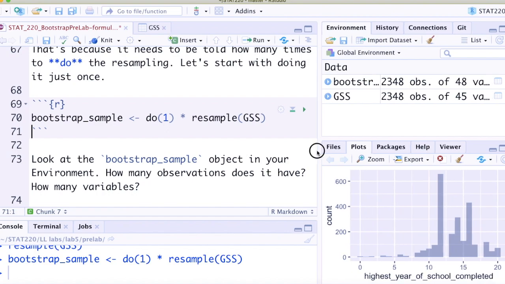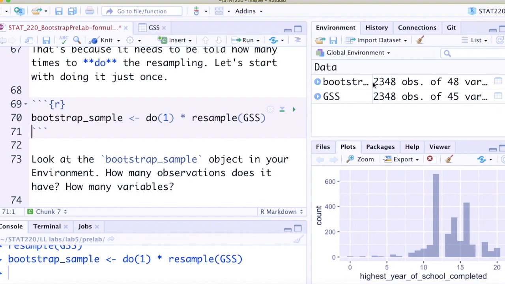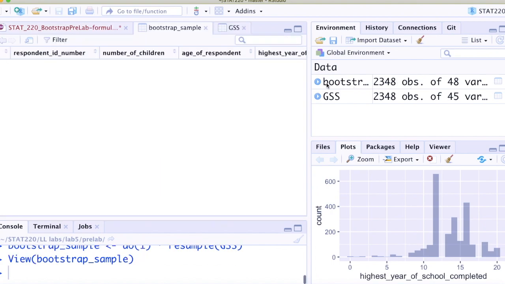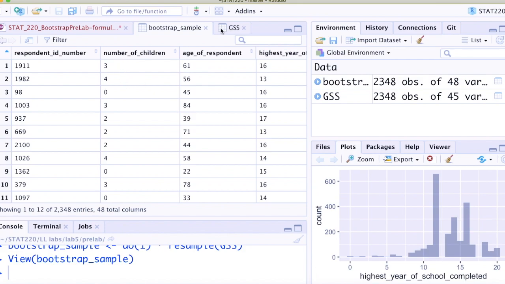And it's an interesting object because it has 2,348 observations, so it's the same number of observations as my GSS dataset, but it has 48 variables, so it has 3 more variables than my original dataset. Let's click on it and look at it. So just like the original dataset, which is GSS, the first variable is respondent ID number, and then I've got number of children, age of respondent. So in my bootstrap sample, I still have those same variables.